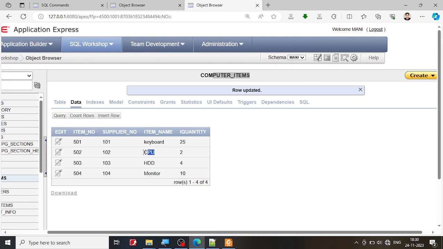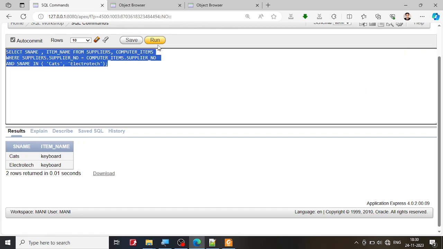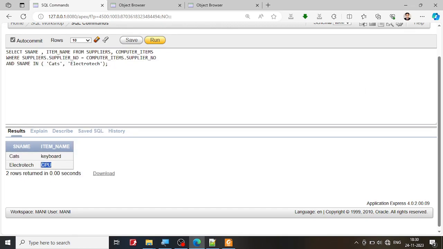Now this person is supplying CPU, and if you run the query, you notice that one is supplying CPU, the other one is supplying keyboard. The reason I changed this from both being keyboard is that otherwise you may get confused as to how come both of them are supplying keyboard. They can supply any item.